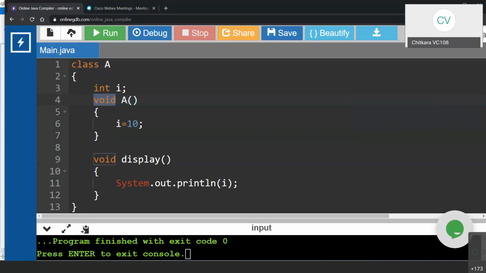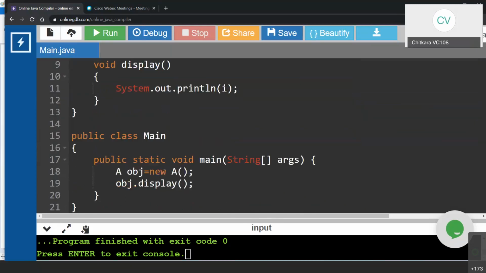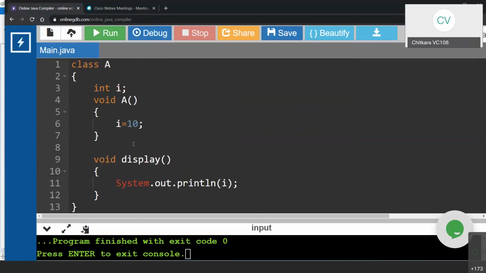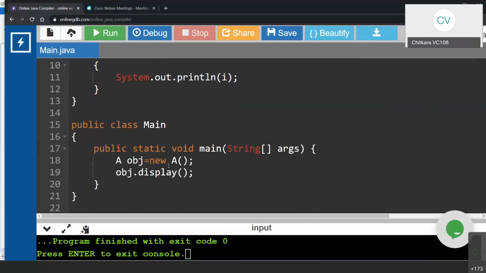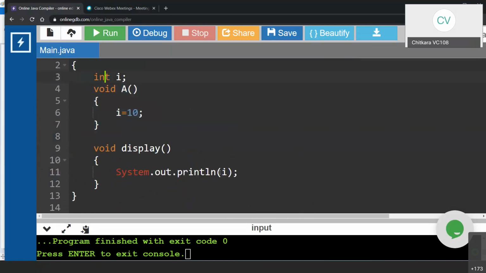So what has happened now? This is not treated as a constructor, this is treated as a member function. So I created an object, there is no constructor, so this doesn't get called. So when I make a call to the display, by default, what is the value of I? It is 0. So that will be displayed.